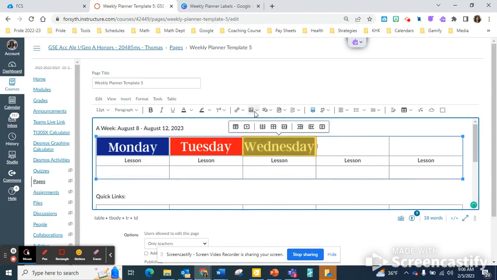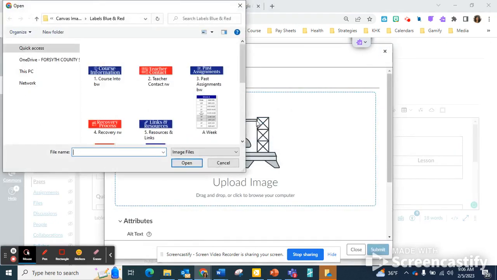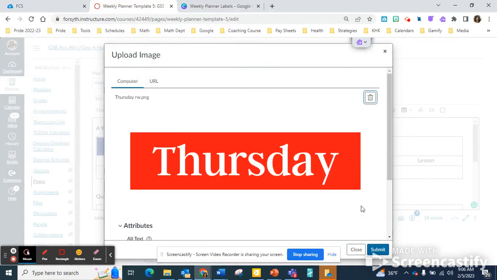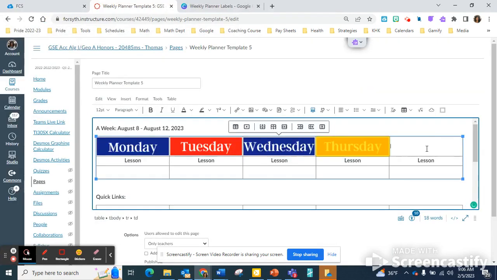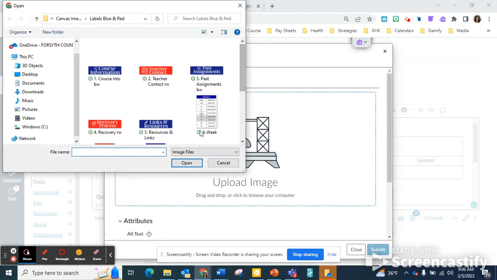So once I get the days of the week, then I'm going to do the labels for those resources that students may need every week. And for the resources, I will link a page of the information. So now we have Friday.